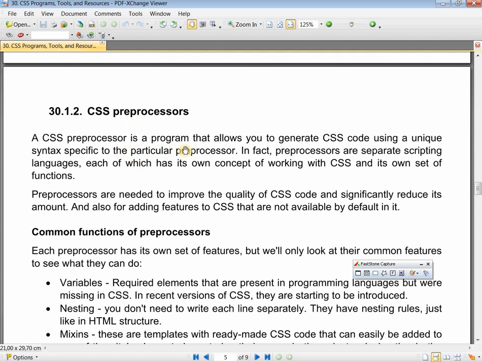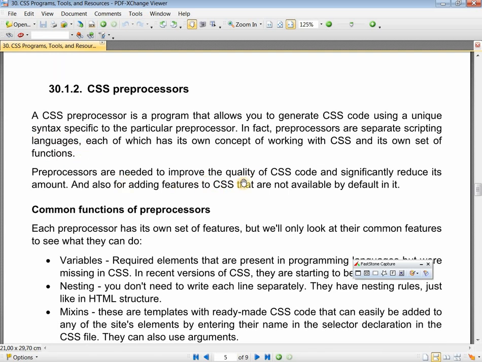A CSS preprocessor is a program that allows you to generate CSS code, using a unique syntax, specific to that particular preprocessor. These are separate scripting languages. Each of them has its own concept of working with CSS and its own set of features. Preprocessors are used to improve the quality of CSS code and reduce the quantity. They are also used to add features to CSS that are not available by default.